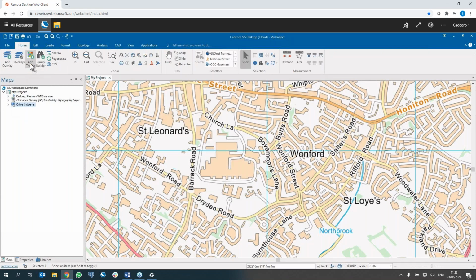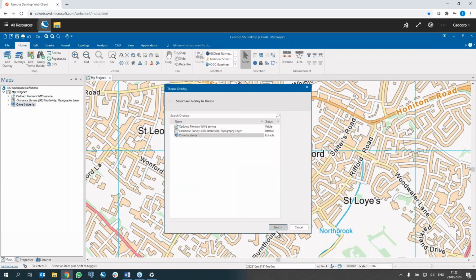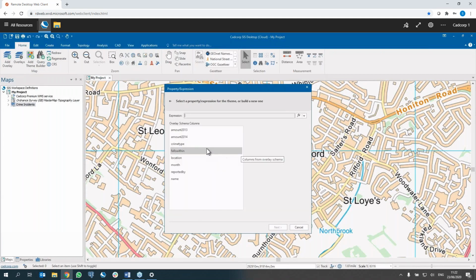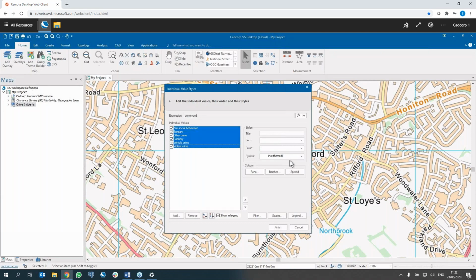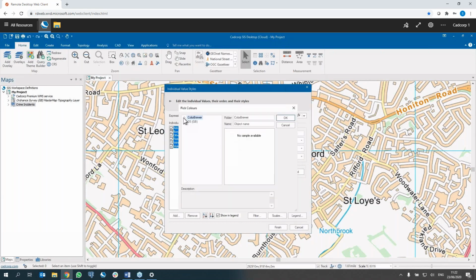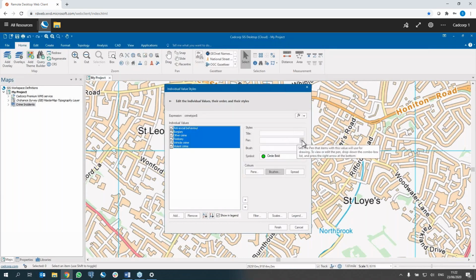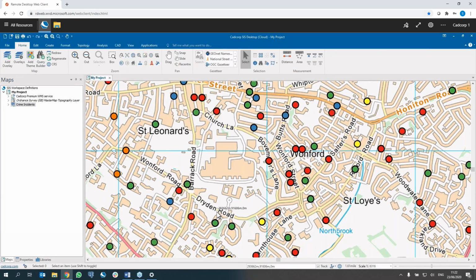I'm now going to apply a theme to style the data. So we'll set the layer. I'm going to choose an individual value theme based on the type of crime. And then once it's found all of the unique values in that column, we can then style the data accordingly. So I'm going to start from the bottom and work my way up. So I'm going to choose a circle bold symbol. For the brushes, we're going to select a range of colors from our color brewer. And then for the outline, we'll choose a black pen. So I've just connected to my hosted PostGIS database, added some data and applied a theme, just like I would if the software was installed locally.